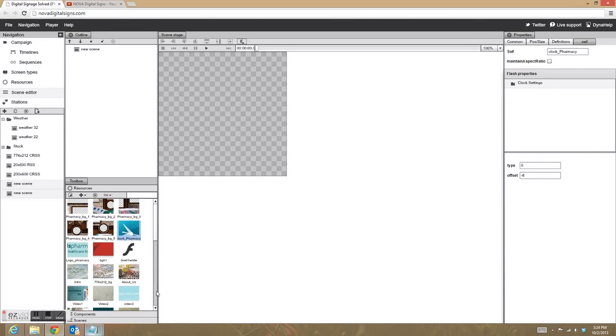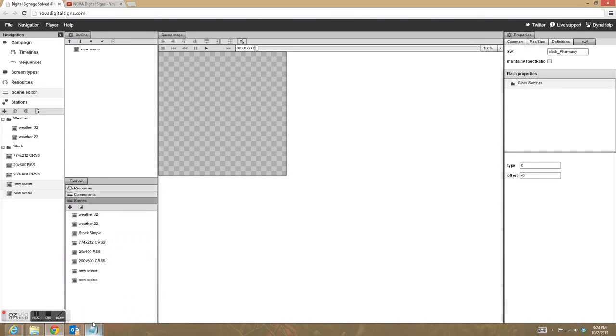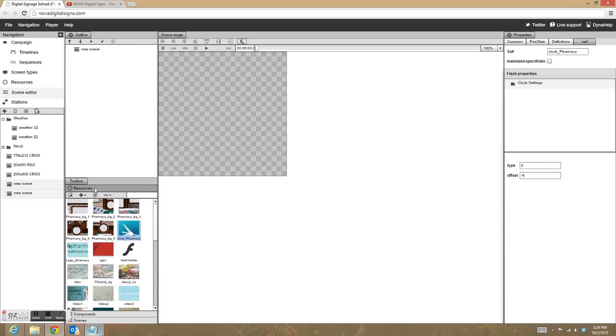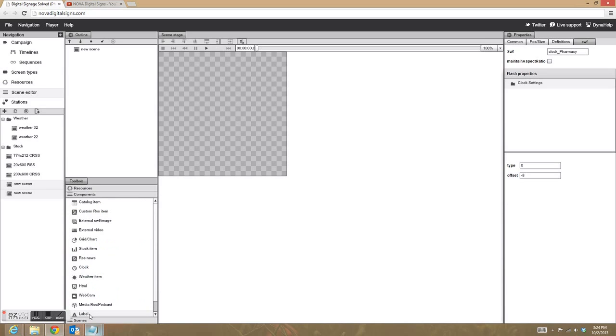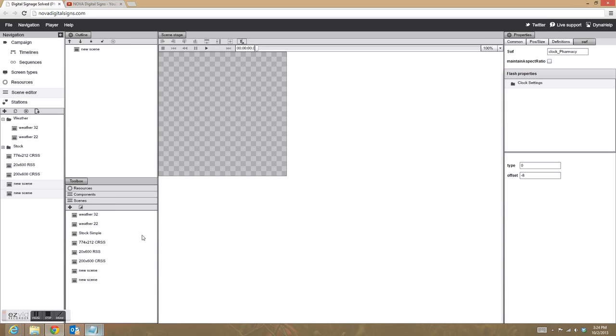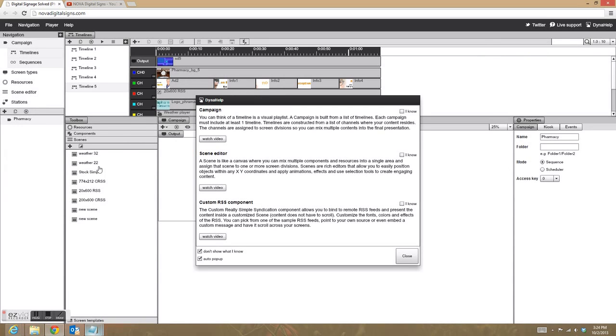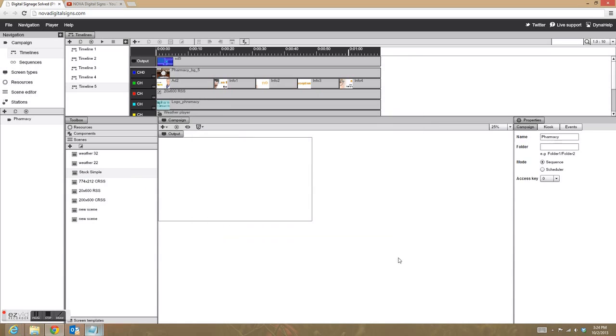So you can delete it and add new content as you see fit. So that is a scene, and you've got your resources, you've got your components, which you could call widgets, might be a good way of putting it, and then you've got your scenes, which is a preset combination of any resources that you might wish to combine. So again, it's click and drag. You want to add content to the timeline, click and drag. It's as simple as that.